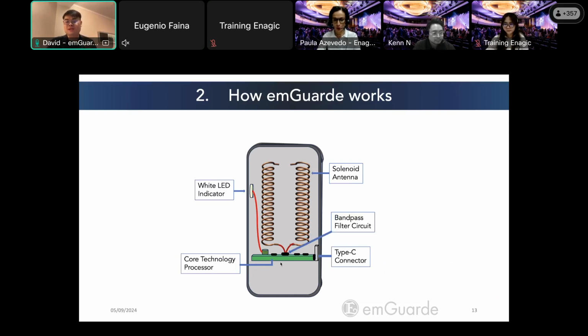It works similarly like the Intel chip available in all your laptops, or the M2 or M3 chips available in all your Apple computers. And the core technology processor of the emGuarde governs all the programmed harmonics frequencies, targetedly aimed to suppress those targeted electromagnetic noise, which has potentially negative impacts to our daily general well-being.